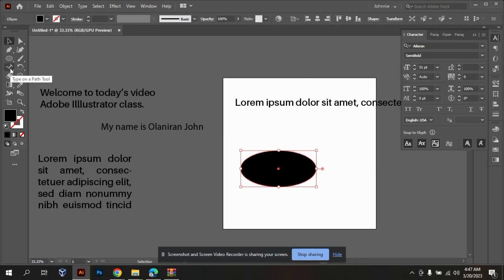Good. For you to be able to activate your type on a path tool, you need to click on this drop down. If what is showing there is your type tool, which is T, then you click on this drop down here, then you activate it. Now, take note of something. Let me click on select so that you can see what I'm explaining. This is our oval shape. Then we want to type on the path of this oval shape. All I have to do is to click on type on a path.